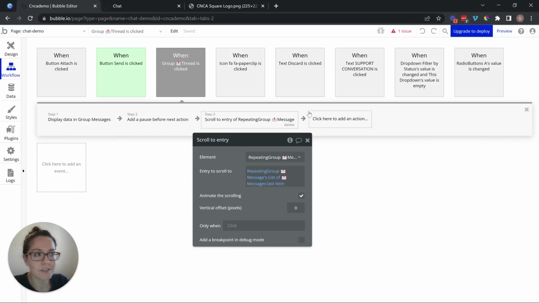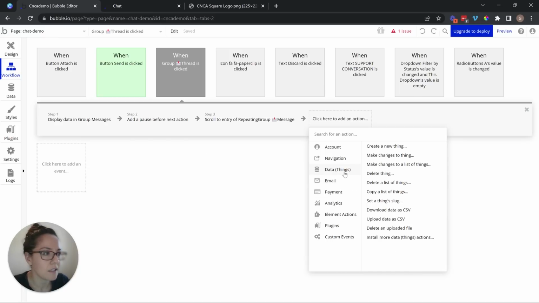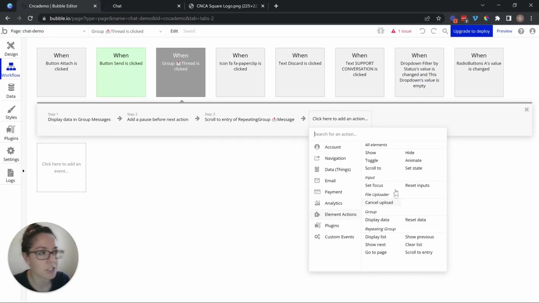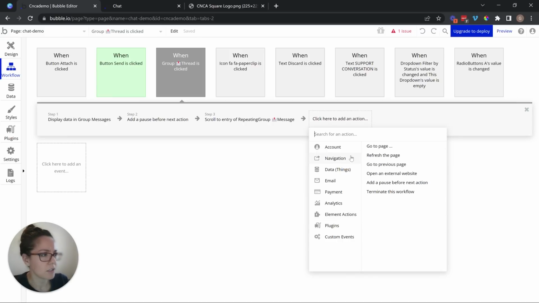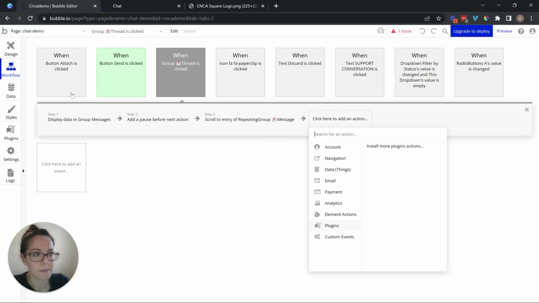These are all actions that came from the preset list of actions. Display data is an element action because we are changing the data source of a group. That's right there. The pause is a navigation action right there, adding a pause. And then the scroll to entry, I believe that's an element action, which should be right here under the repeating group functionality, scroll to specific entry.